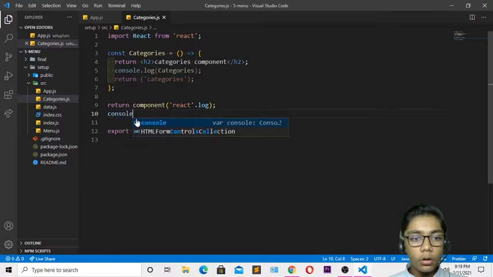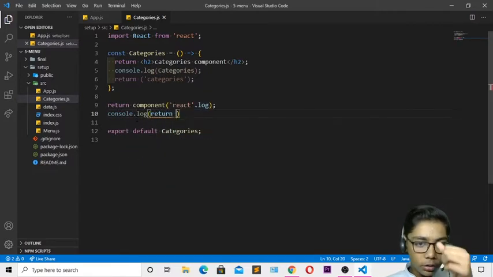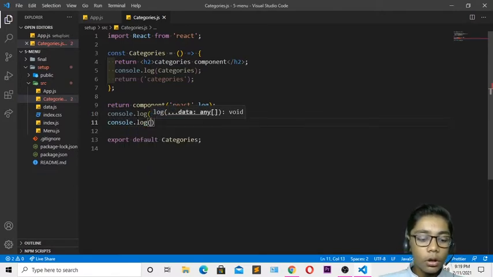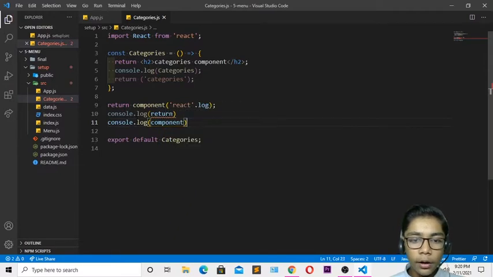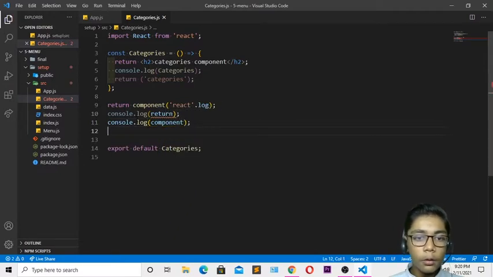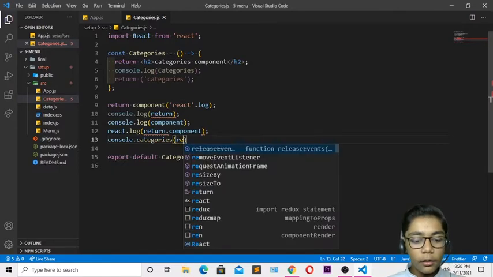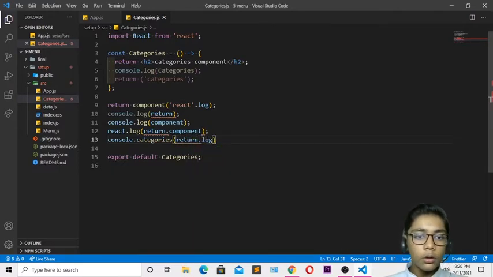Then write console.log, and I will be defining the return tag in that. Now come over here. Then I will write console.log again, but now in this console.log I will be defining the component file. So I'll be writing component, then close that. Then come over here again, and I will write react dot log. Then I will write return dot and write component. When you've done that, you have to close that again. Then write another thing called console dot categories. So I'll be writing categories over here. Then come over here and write categories. And when you've done that, write return dot log. I will close that again.